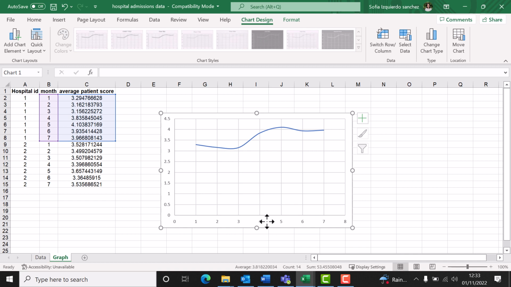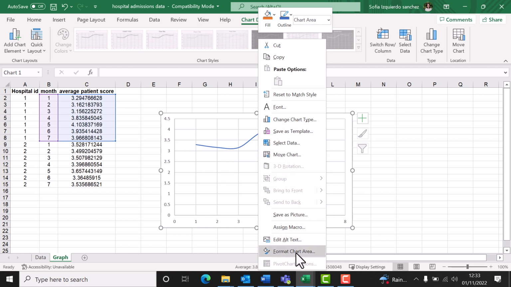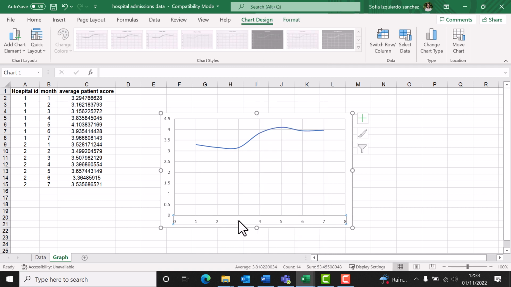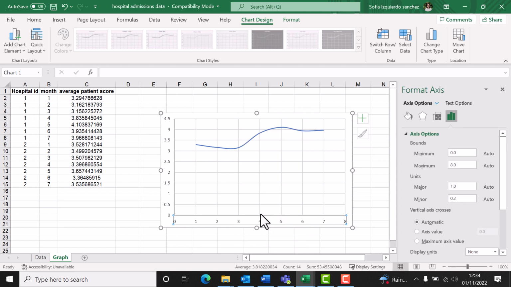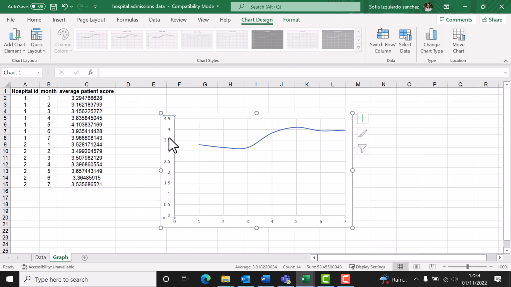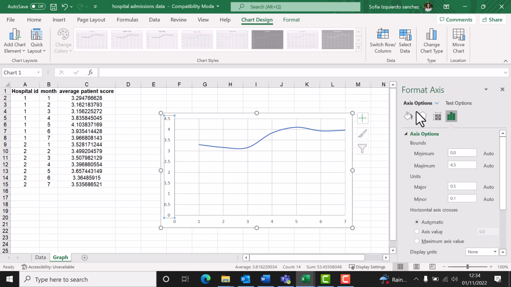Now let me turn this a little bit so we can see it more clearly. If we go to format axis, you can see the months go from 1 to 7, so let's put here from 1 to 7. And the patient scores, let's say we start from 2.5, so we don't have all this part of the graph here, and we can see more clearly the change in the patient satisfaction score.